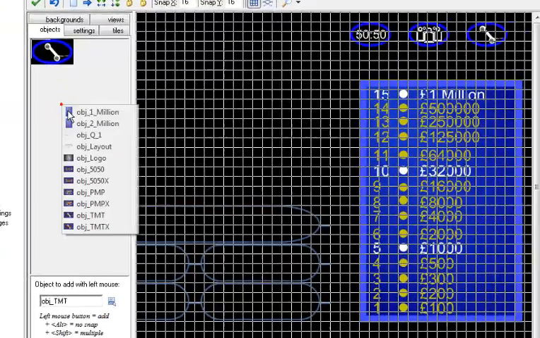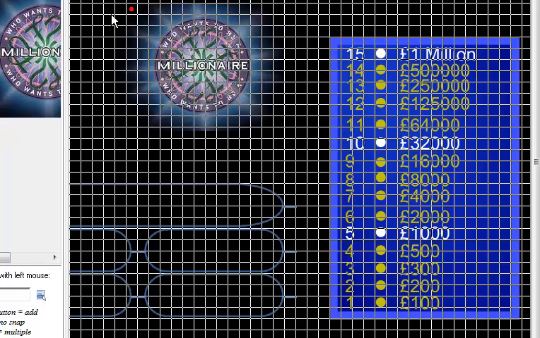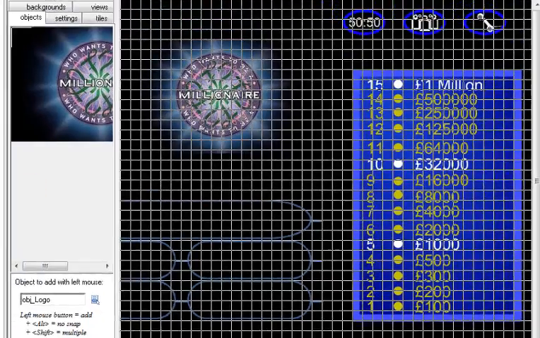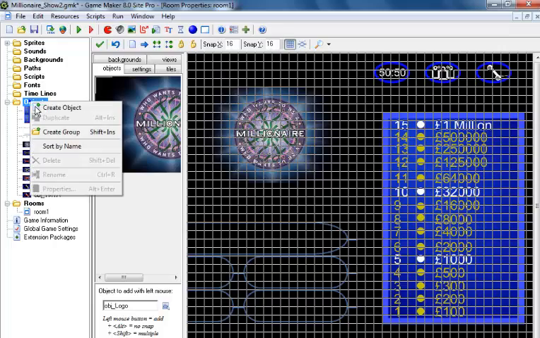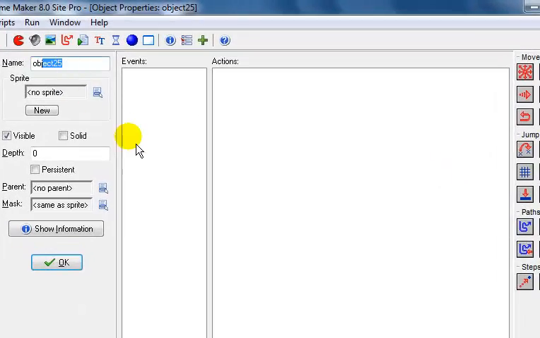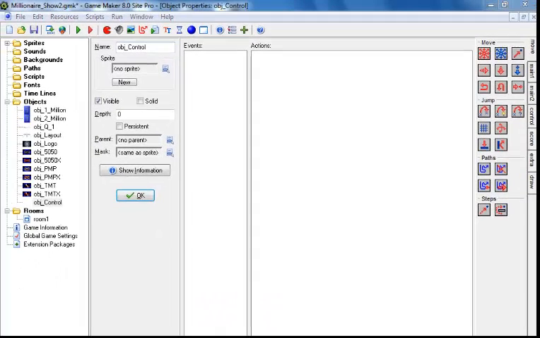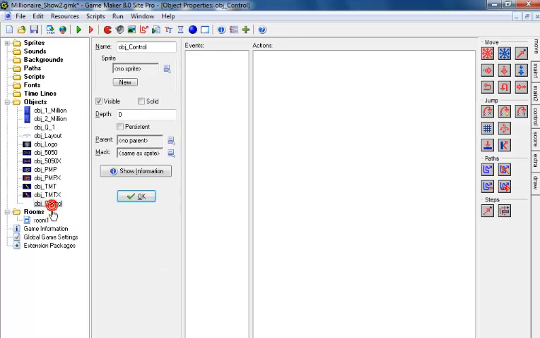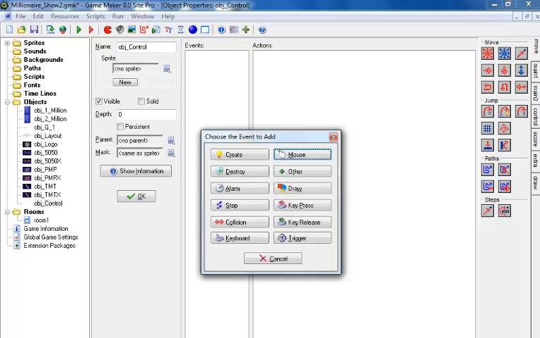The next step would be we need the logo. Okay, now we have the logo on board. Let's create a control object. With this control object, I will now select any sprite. So what I would do is now use my object.